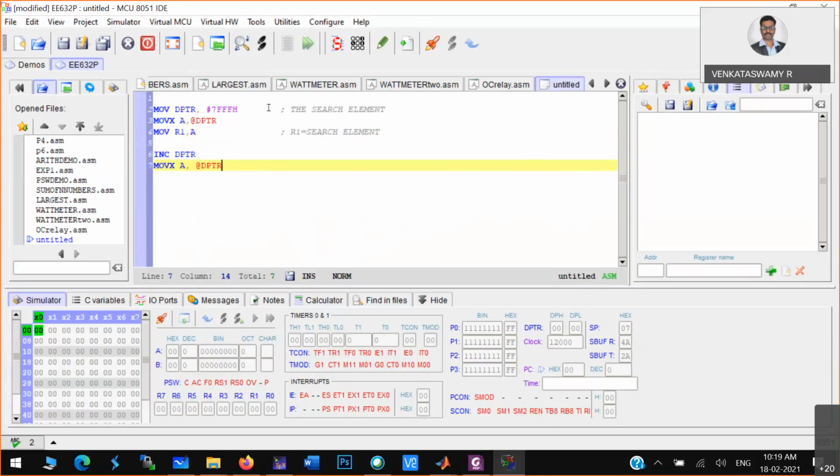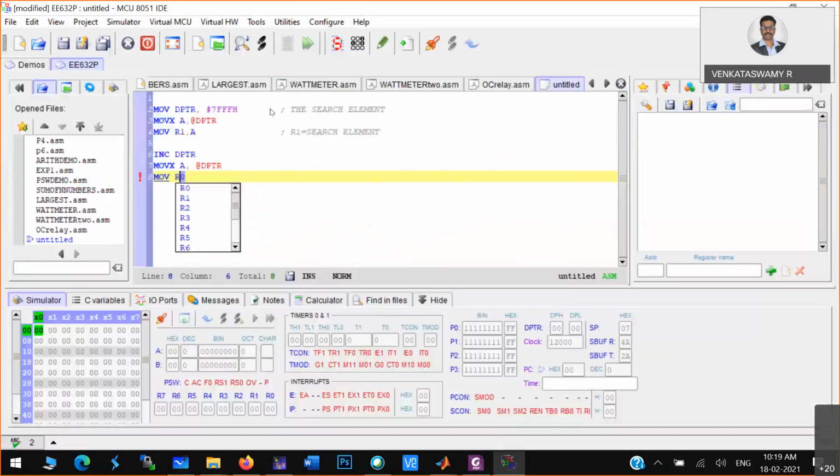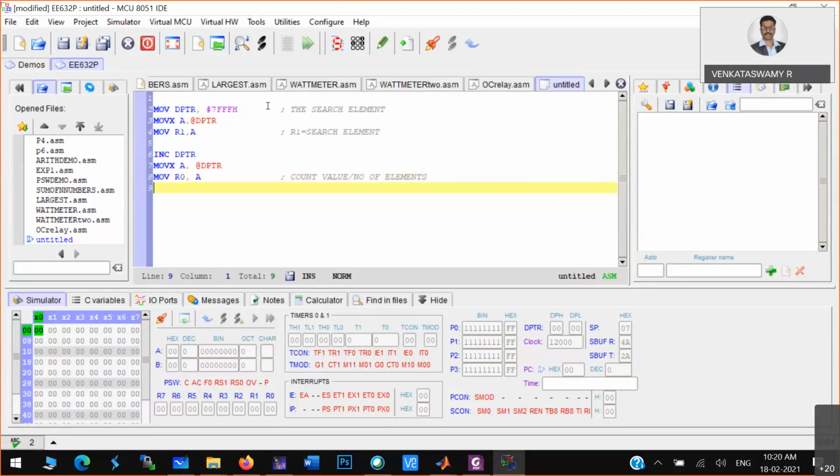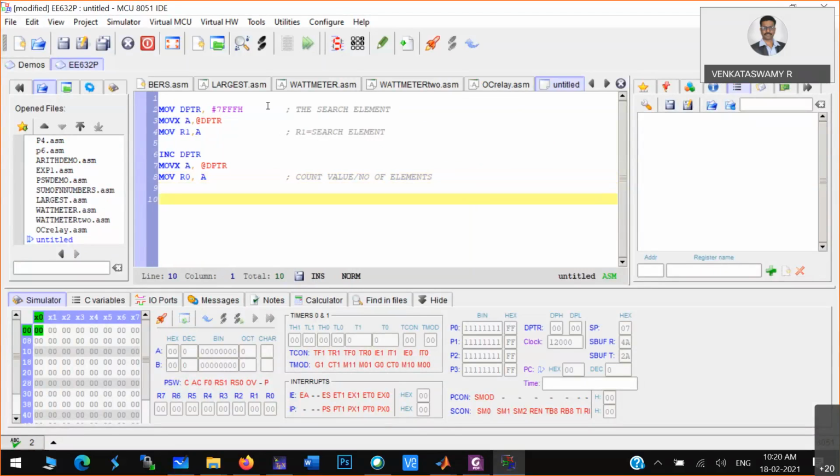So that means you are pointing to that address, and you have taken the count value from the external memory. And what you do, you just move your count value to R0. So the R0 we have decided to keep the count value. So move that particular count value. Now what is this? This is basically the number of elements present in that particular array. Okay, so that is the count value, the number of elements. Now 8001 onwards the data starts.